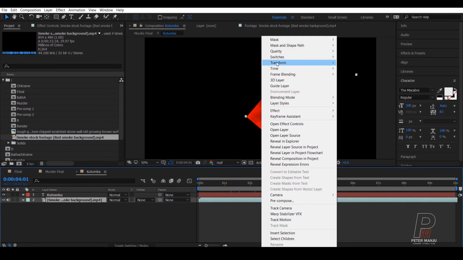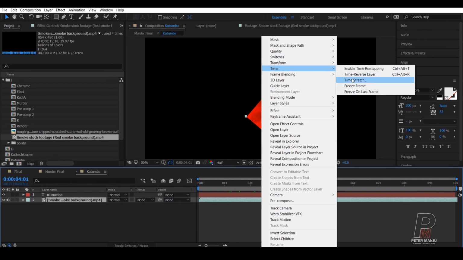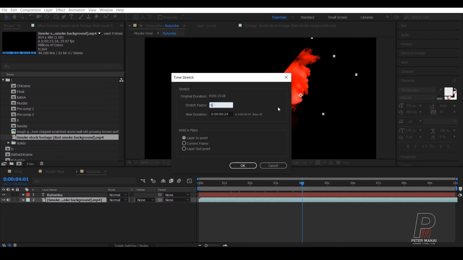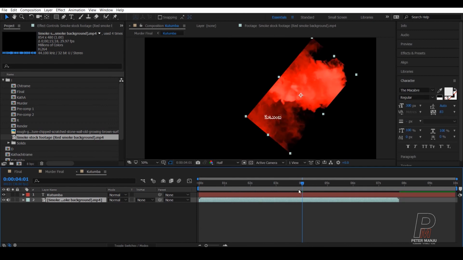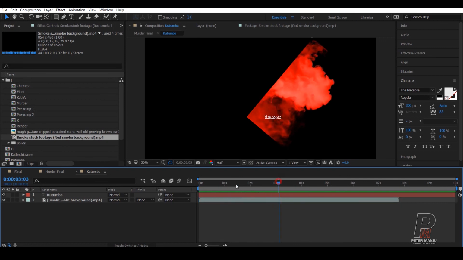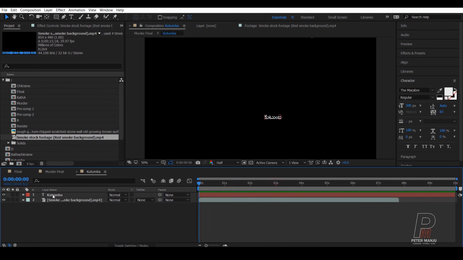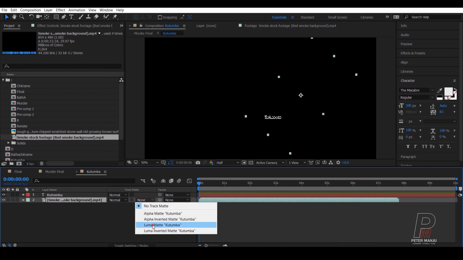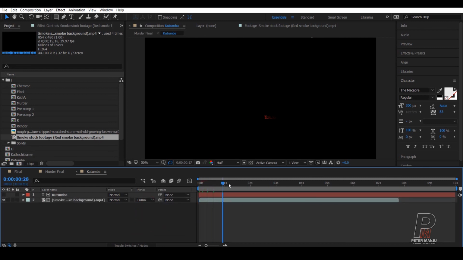I'm gonna speed up this one a little bit. It's going very slow. Time stretch 50%. Press OK. So now it will go very fast. Okay, it's looking like that now. That's pretty good. Same process. I'm gonna come here and then Luma mat. So if I play that one, here we can see that one.